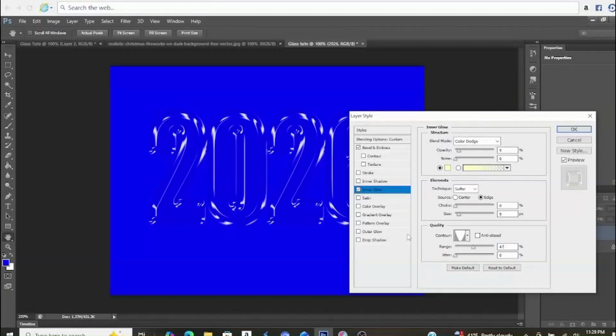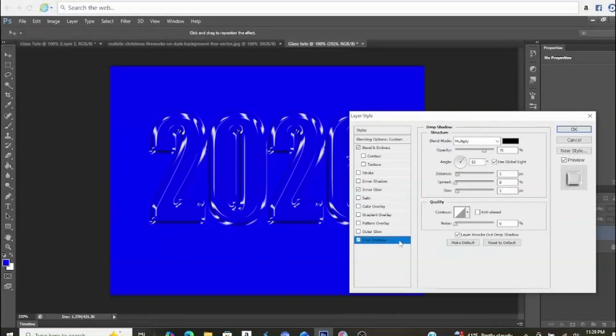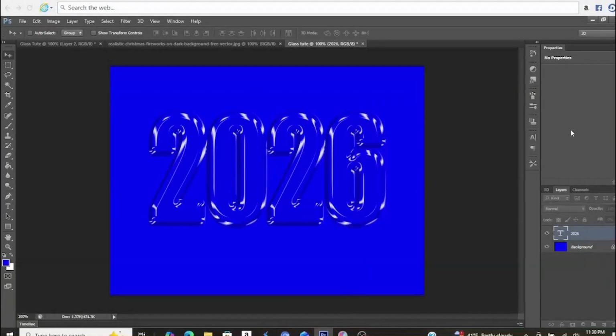Now add a drop shadow. Change the distance to 9 and the size. Change the contour to the last box. Then click OK. And there you have your glass text effect.